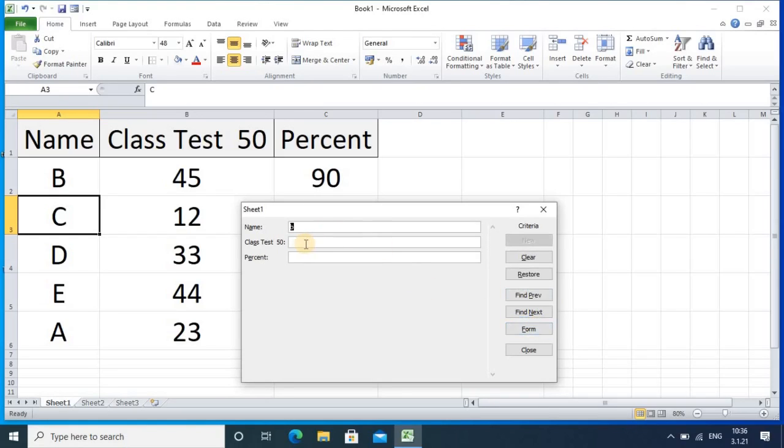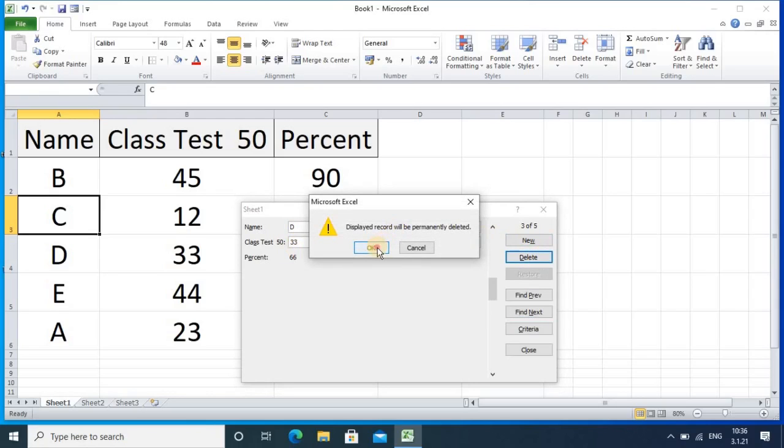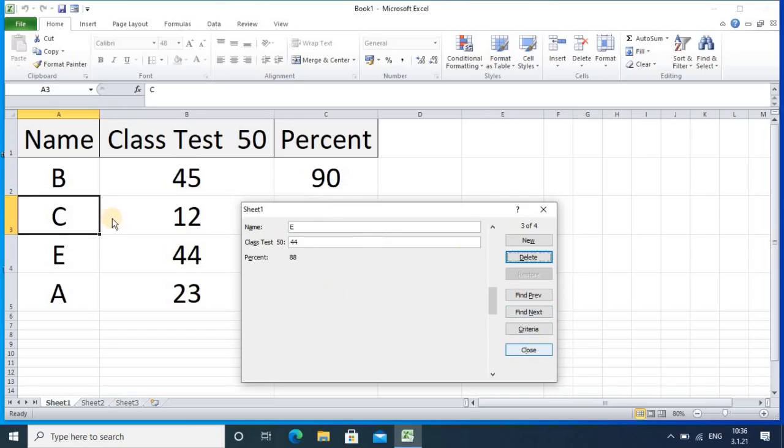Suppose I again click on the criteria, then in that criteria I remove this value. I want to search for the record which has 33 marks. So you see that record D is available to you. Now I just want to delete this, so it will be deleted permanently. Now you see that record D is deleted. So in this way you can use the new option, delete, the criteria option, and find next and previous, which just move to the next and previous record.